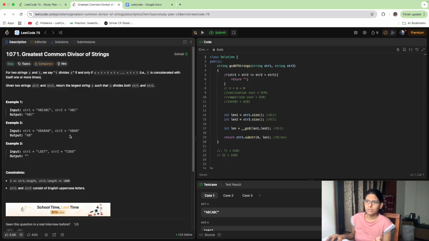Let's see example number 3. Example number 3 says string 1 is LIT and string 2 is COLD. So here we don't get any string whose concatenation is LIT and whose concatenation is COLD. So we are returning an empty string.